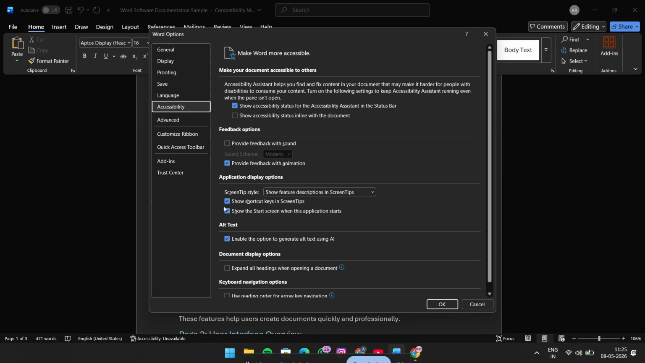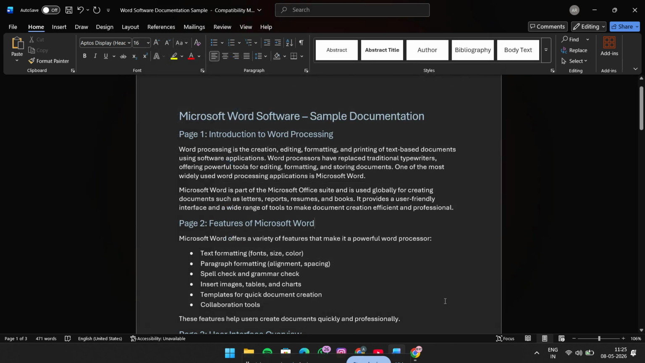This setting controls whether Word displays keyboard shortcut hints in the little tips that appear when you hover over toolbar items. If that box is checked, Word will show those shortcut keys. To turn them off, simply uncheck the box. After you've done that, click OK to save your changes and close the Options window.